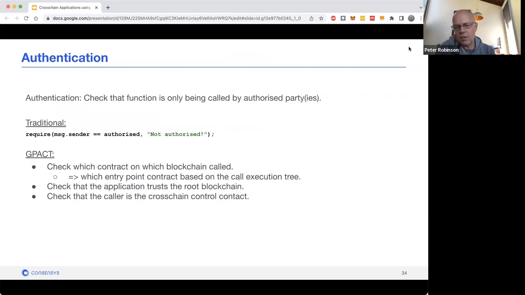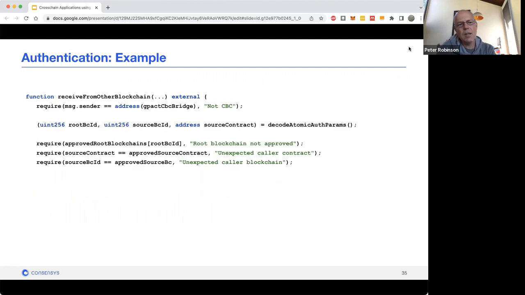I said that there was authentication, which allows you to make sure you're only called by authorized parties. How you do this is you make sure as a starting point that you're being called by the CBC, the cross-chain control contract. Then after that, you call a function, decode atomic auth parameters. That's something that we've written for you that you can just inherit. Then it's a matter of making sure that the root blockchain, the source contract and the source chain actually match something that's authorized.